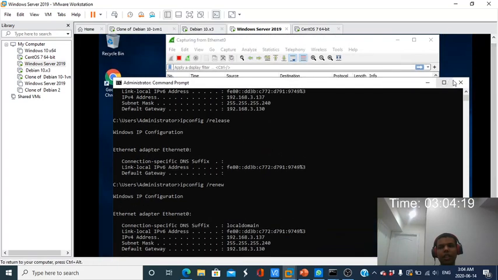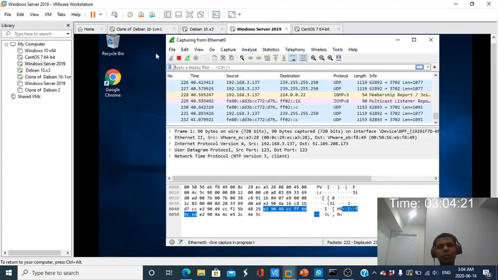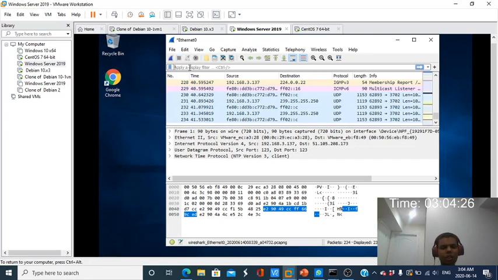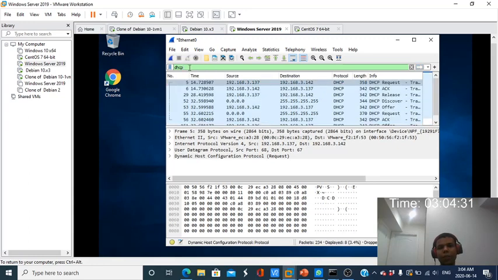Then after that, the next step I am going to do is stop my Wireshark capture. In the filter box, I'm going to search for DHCP. So I'm typing DHCP here, I'm pressing enter. Here I could see my DHCP. Here you can see that my source IP is 3.137 and my destination is 3.142. It's all from my IP address range that I have provided for DHCP.